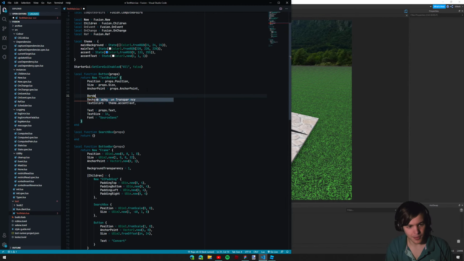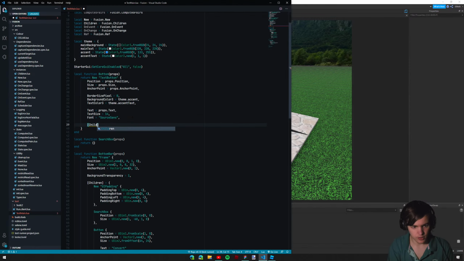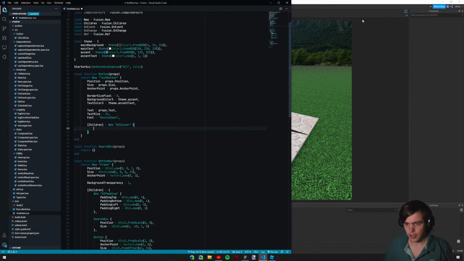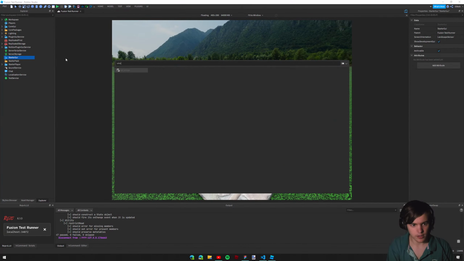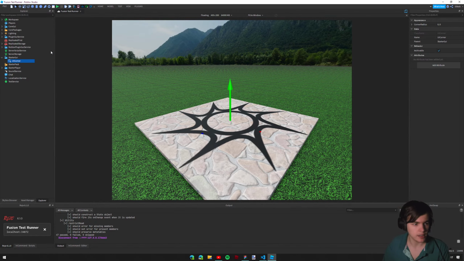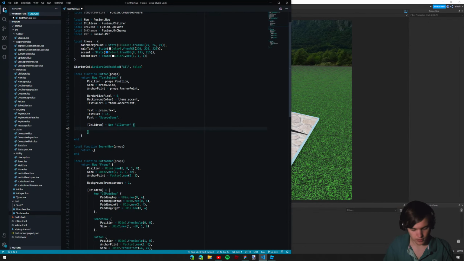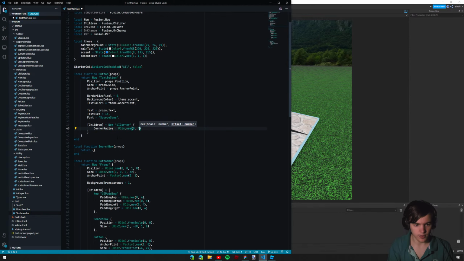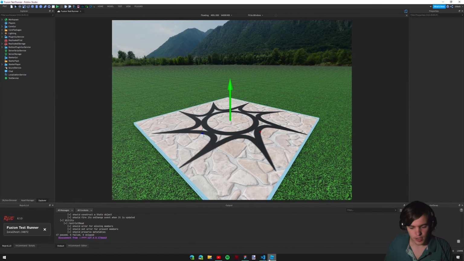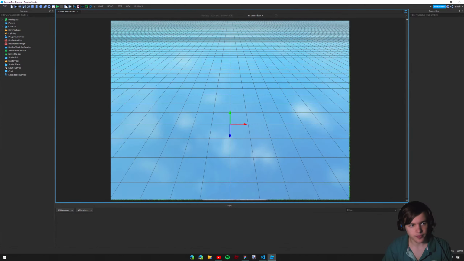So border size pixel equals 0. And I just need to add a UI corner to it. So children equals new UI corner. And I forget what a UI corner actually looks like because it's new. Corner radius is a UDim. Okay. Corner radius equals UDim.new 0, 4. Easy peasy.